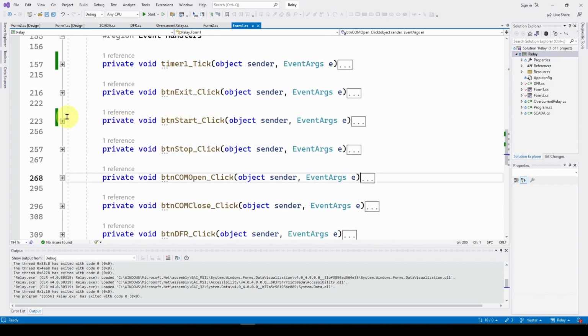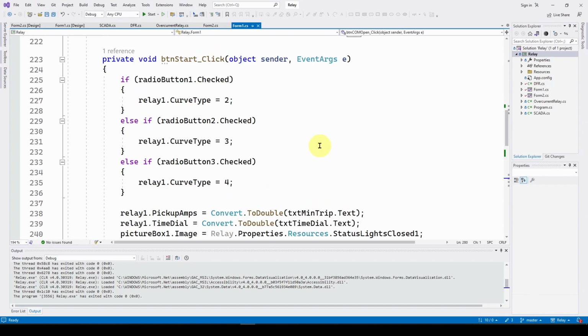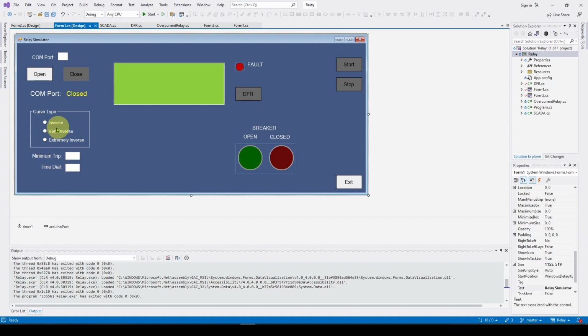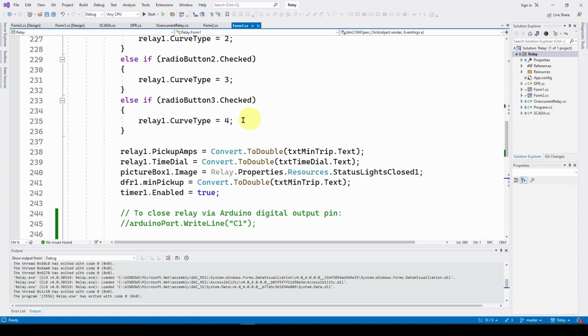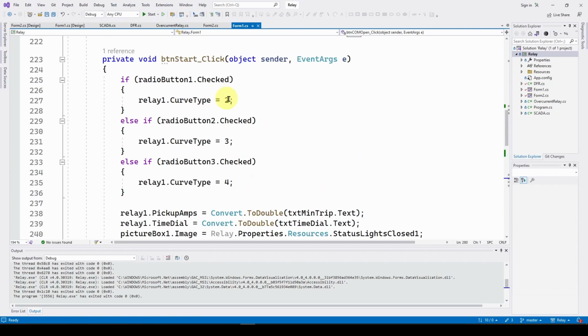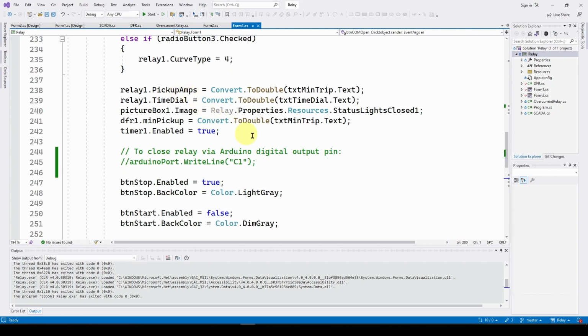So we go to the button Start, click. And what this does is, depending on how the user has set these values for the particular overcurrent relay, the curve type, minimum trip, and time dial, we're going to set those values to what's appropriate. So we have, if radio button 1 is checked, then relay 1, which is our instantiation of the overcurrent relay, the curve type equals 2. If radio button 2 is checked, which is very inverse, the curve type is 3. And if radio button 3 is checked, curve type is 4, or extremely inverse. So that's just setting up the relay characteristics.